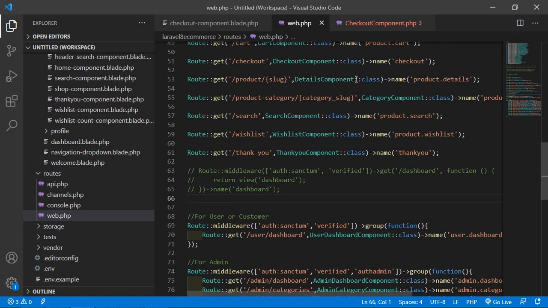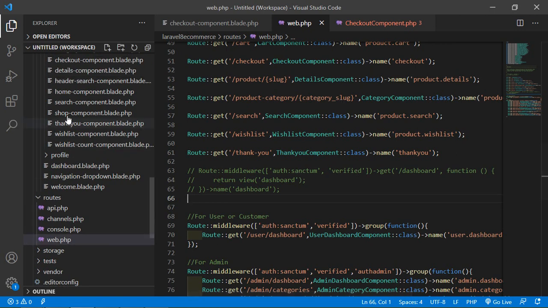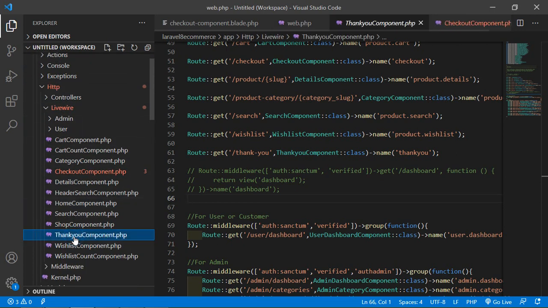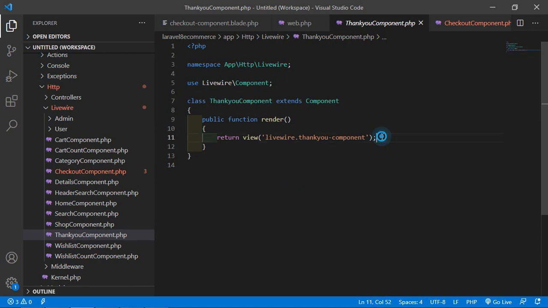Now go to the ThankYouComponent class file. Add directory Http/Livewire, and from here just open the ThankYouComponent.php file. First of all, inside this file, let's add the layout and directory name, which is layouts dot layout name, which is base. All right, now save this file.